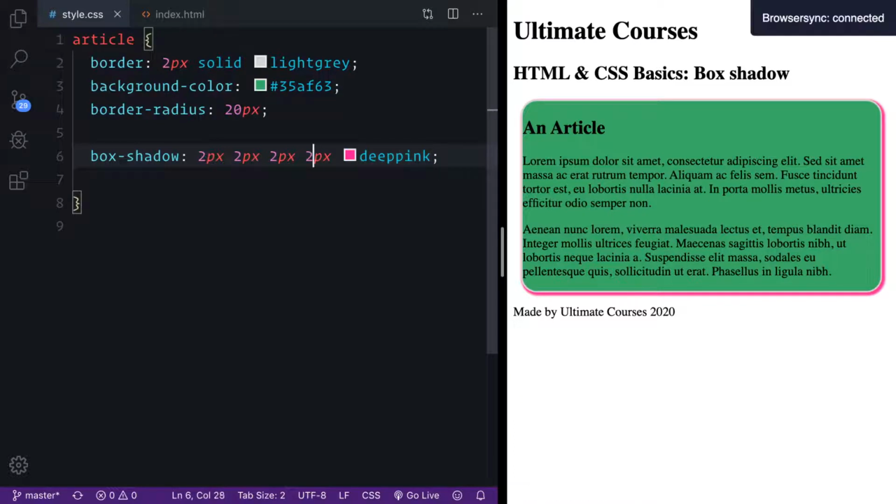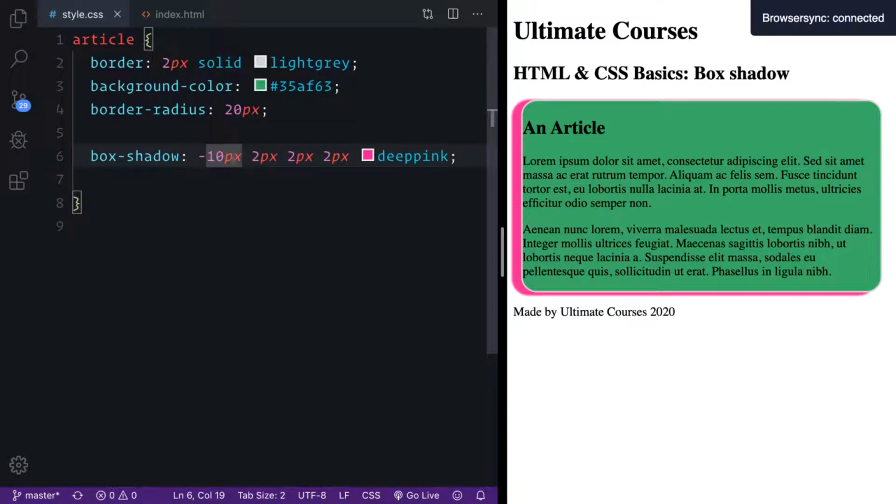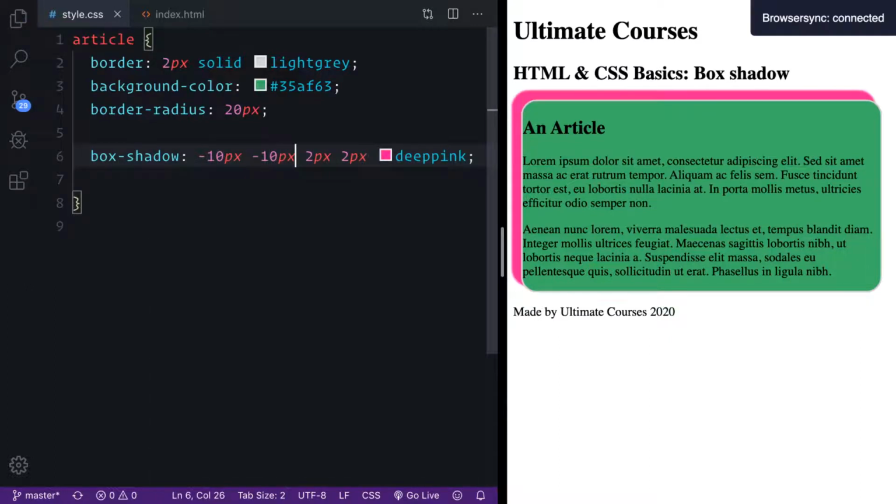The numbers are as follows. The first value is the horizontal position of the shadow. So increasing it will move it over to the right, and using a minus value will move it to the left. The second value is the vertical position of the shadow. The same rules apply. Increasing it will move it down, and using a negative value will move it up. The third is how much blur there is, so how soft our shadow will be.